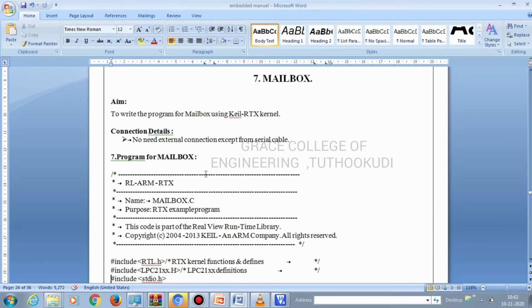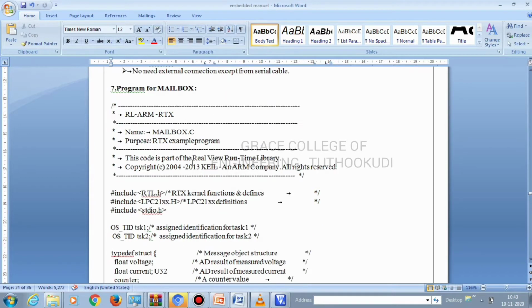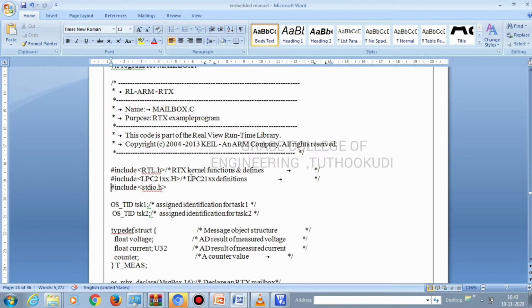Next we are going to see the connection details. The only connection we have to give is to connect the CPU UART pin to the LPC2148 ARM processor serial UART pin through a serial cable. The program for the mailbox is given. Here we are going to perform two tasks.